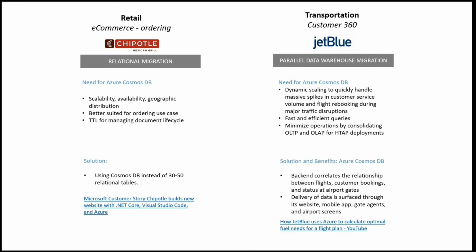Here are a few use cases. Successful case studies, just as an example. So one is Chipotle. This is a retail industry e-commerce ordering solution. So they moved from a relational style database to Cosmos DB for the reasons of scalability, availability, geographic distribution, TTL, managing the data lifecycle, and all those reasons. Because a document style database was more suited for that particular functionality rather than relational. So there's a public case study available, and you can refer to that for Chipotle.